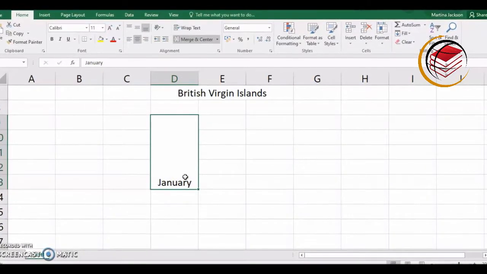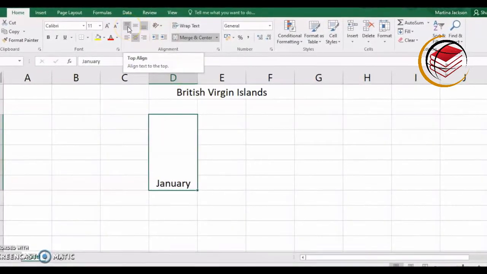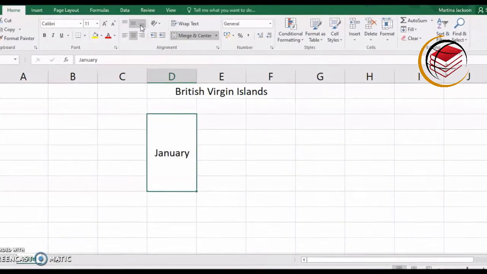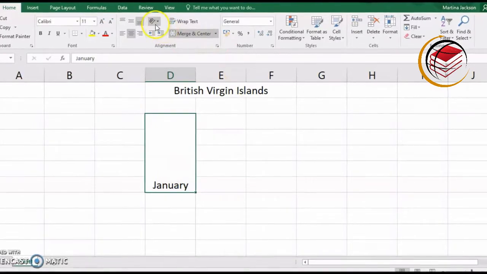So of course if you want to adjust this, we could go up here, and we have different options for this particular task I'm doing here. We could go to top align, center align, and bottom align. And for this sort of a task, we could choose this option here.